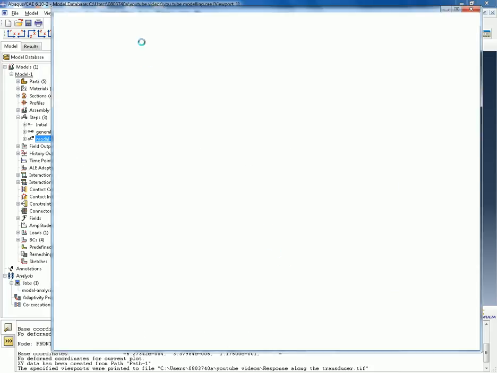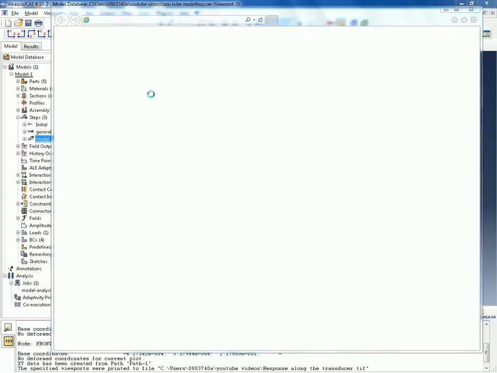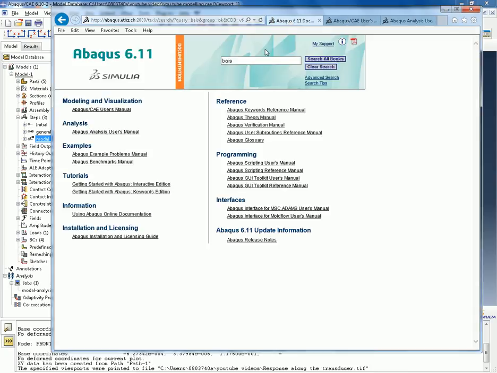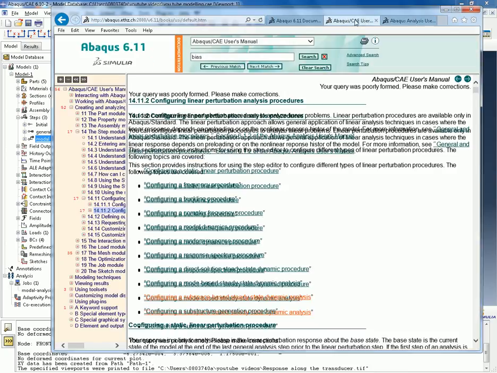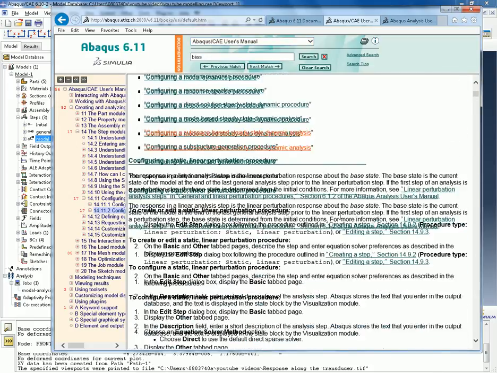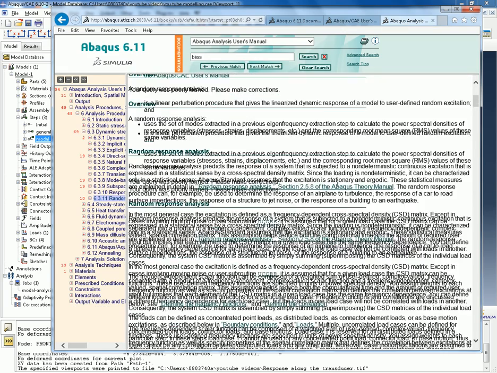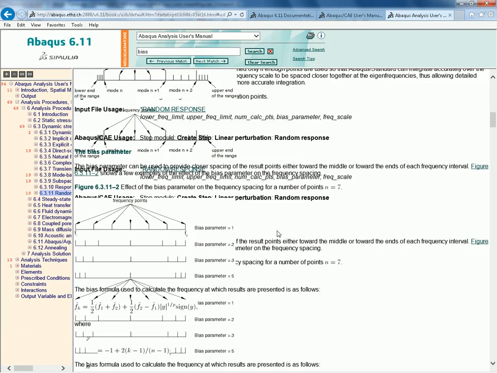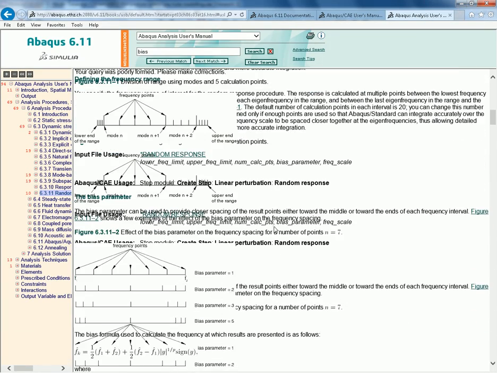Within the range, I'm going to select 10 points of calculation, and I'm going to select bias as 5. So it's interesting to see a result in this range within this distribution. The second range, which represents the mode of interest, is 20 Hz in length, and I've selected 20 points, so for each Hertz I've got 1 point of calculation, and the distribution will be equal.